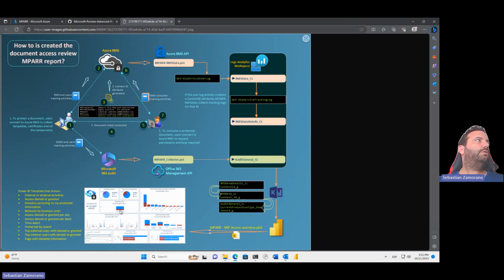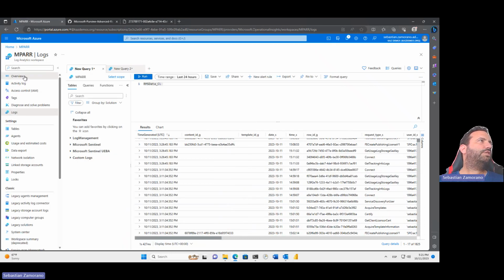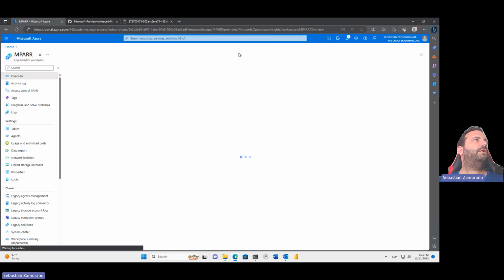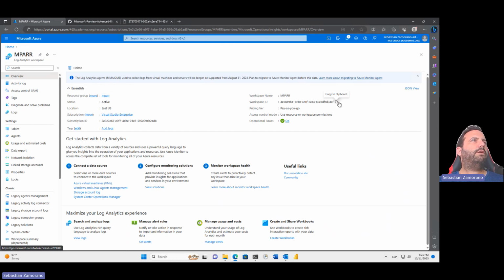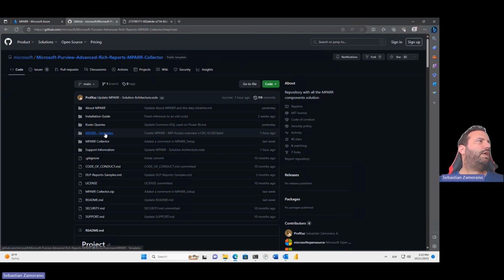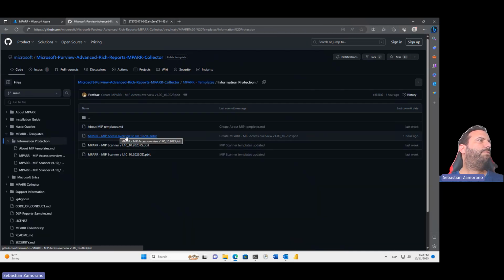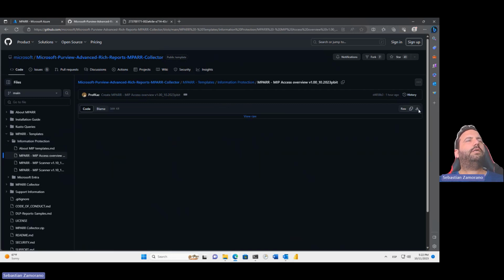What we need to do in that case, I will need my workspace ID. Let me move here. I will copy my workspace ID. I will go to the MPARR GitHub portal. And here on the MPARR template, information protection, you can find the new MPARR MIP Access overview. I will download this one.